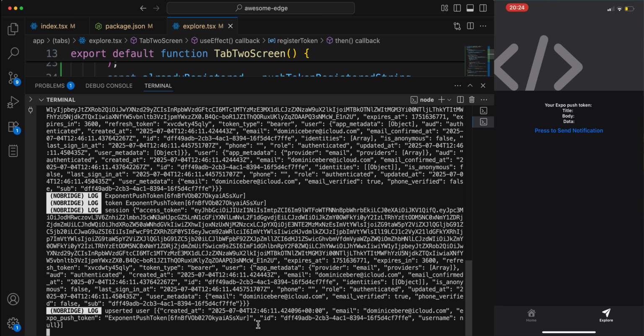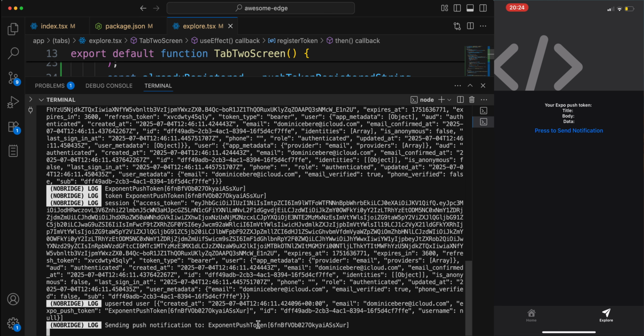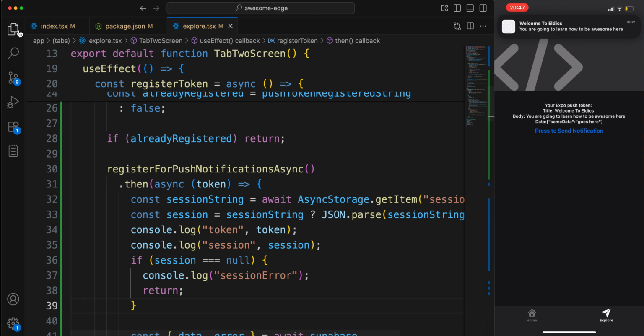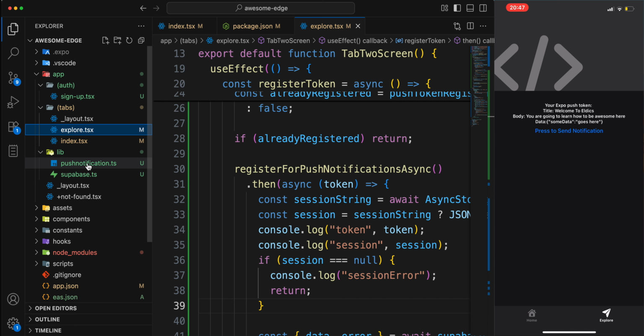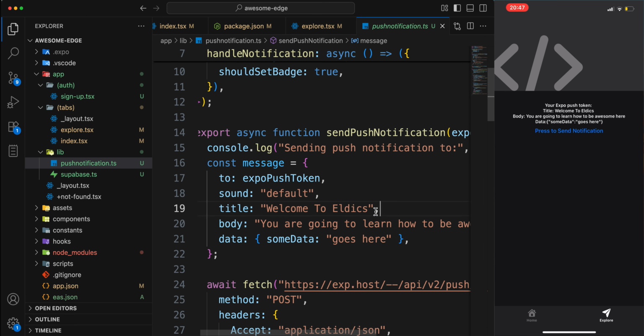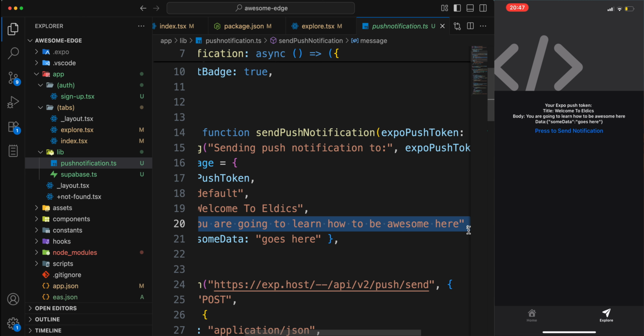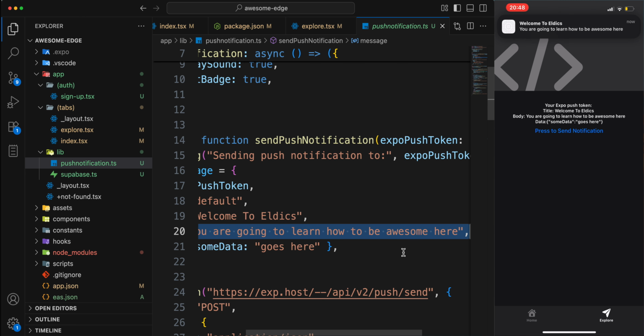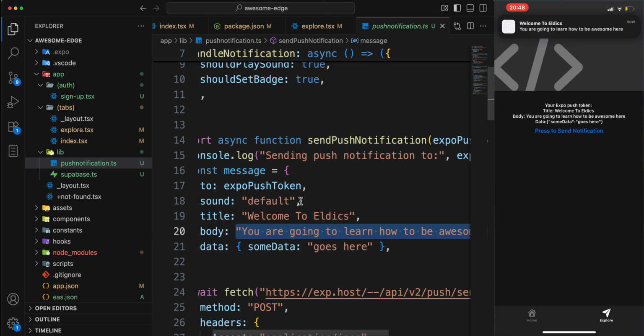So that means we can begin to enable the function for push notification. And when we click on the button to send push notification, you see right here we get the notification at the top, right? And the body of the push notification is coming right from here, where we're saying welcome to LDIX, and you're going to learn to be awesome here. So let's try that again. Yes, and we get that push notification one more time. So it means that our push notification is working, right?